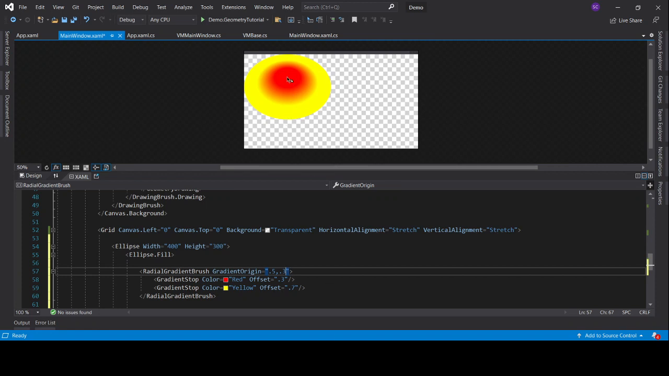Similarly we have another property, the center property. By default it is also 0.5, 0.5. If I change the property to 0.3, 0.5, the location of this gradient is actually changing. If you see here, the quality of the gradient has not changed, the color combination has not changed, but the location of this gradient is changing. And if we make it 0.3, 0.7, then it changes the gradient's location. The bounding rectangle is actually changing.